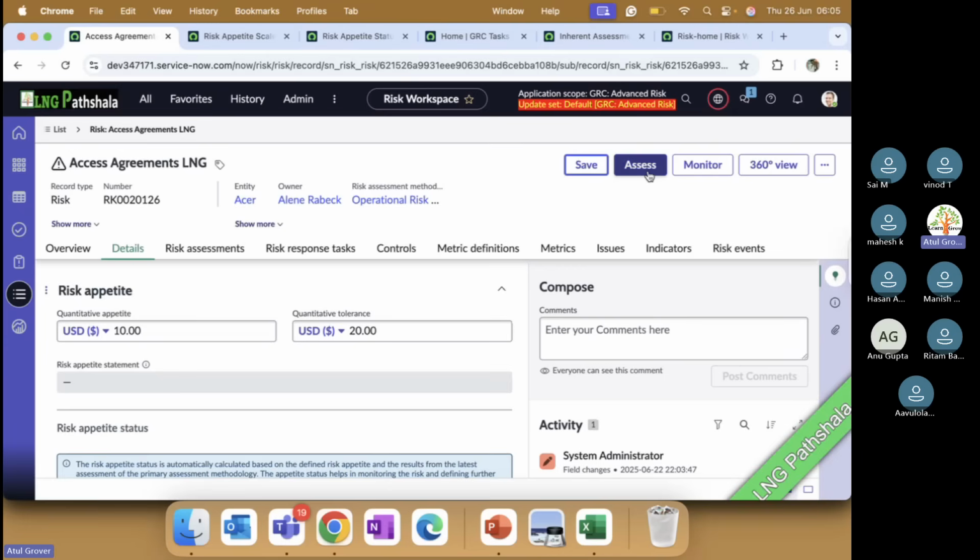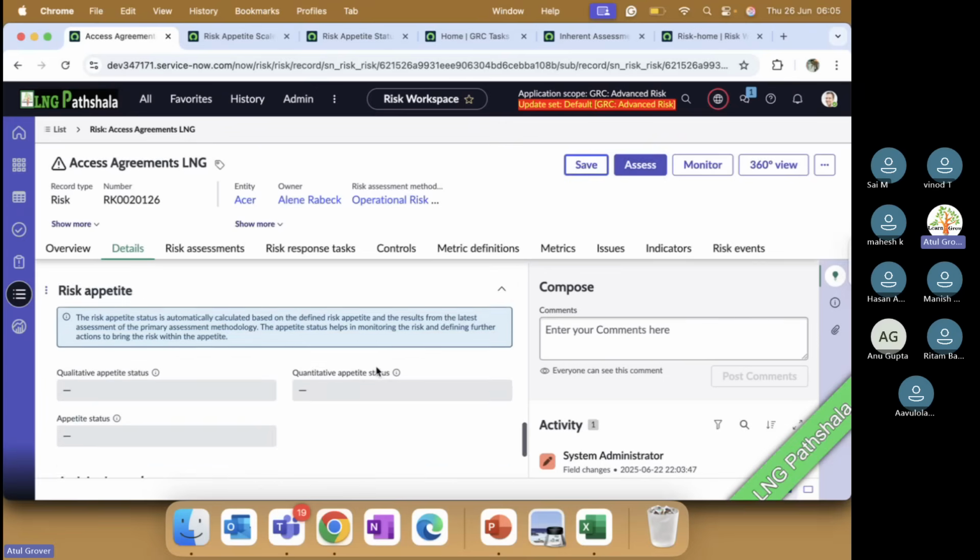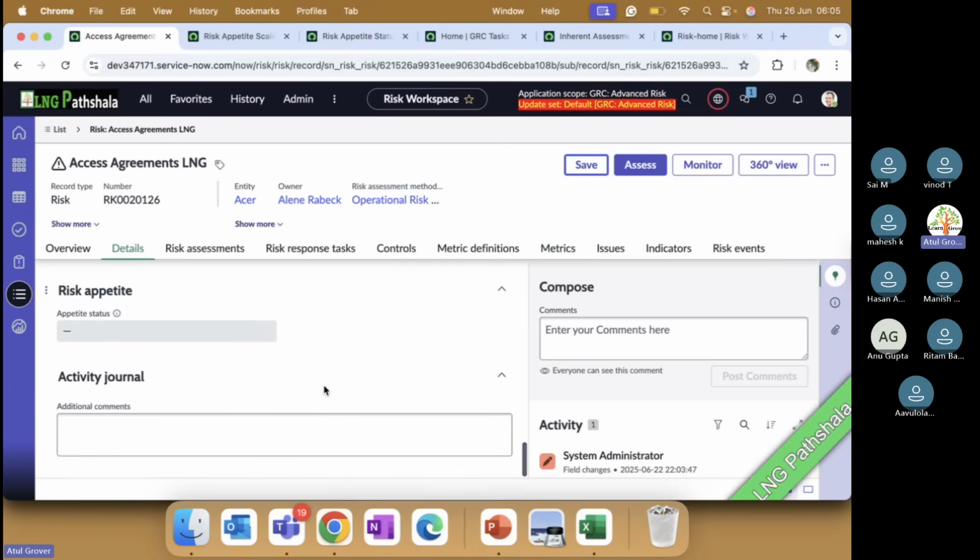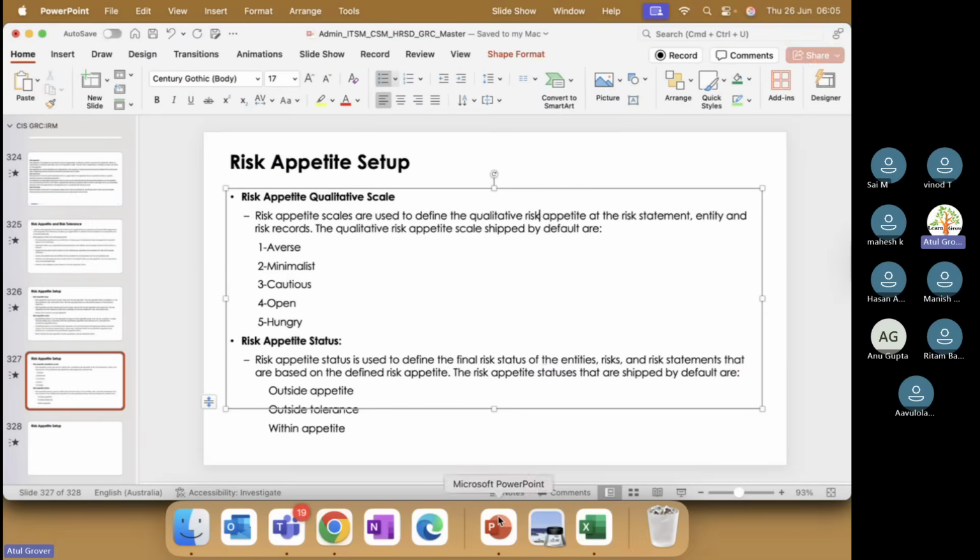So I'll show you this life cycle tomorrow, how this risk appetite life cycle works, because it also has a journey. It is not that it is coming automatically. We have to do some assessment in the background. Then this risk appetite will come, and these results will come automatically, showing what needs to be done and what not to be done here.